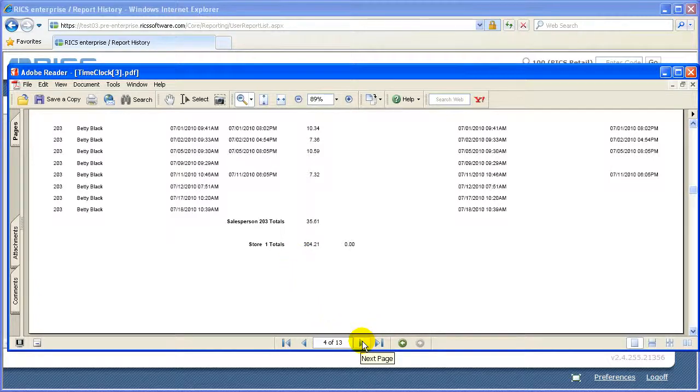You can go page by clicking on the next page or the previous page. You can go to the last page by clicking on the last page icon, or you can go to the first page by clicking on the first page, or you can use the scroll bar to the right to scroll up and down the report. You can print this report to your printer by clicking on the printer icon. You can save this somewhere on your hard drive. You can email this by clicking on the email icon, or you can search for something on this report if you're looking for a particular salesperson or cashier that you want to look up. And that's how you run the time clock report.